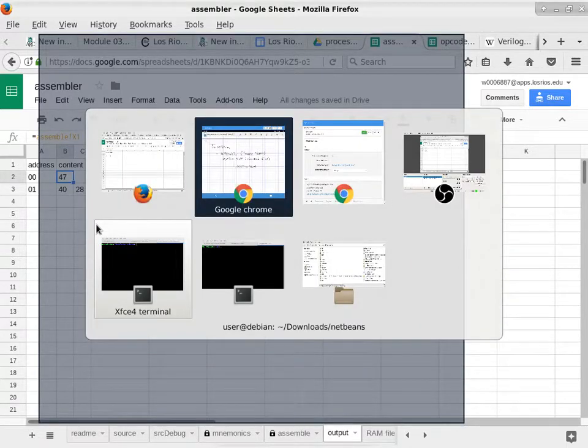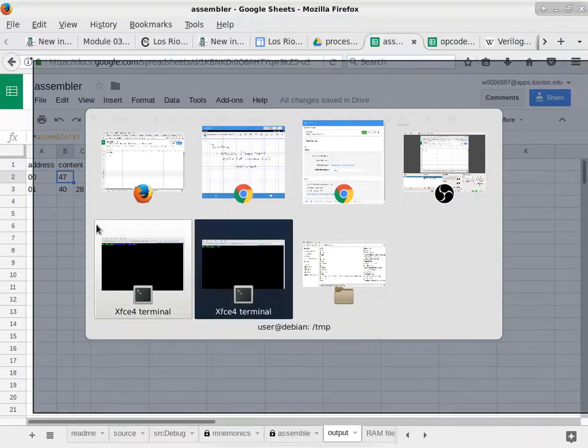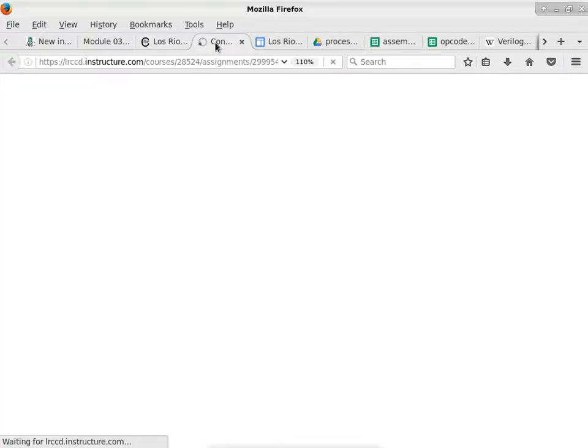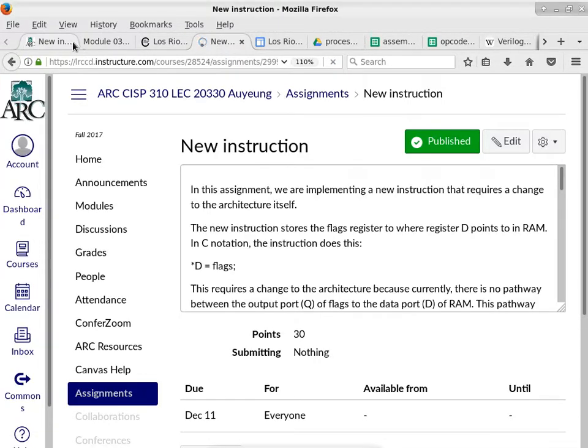But if you have already downloaded the browser before, you will have to re-download it because this is updated now. So when you test your code, you have to use the new version of the assembler. Okay, so getting back to the assignment, let's see, where am I here?